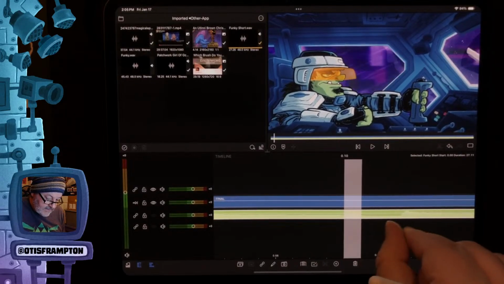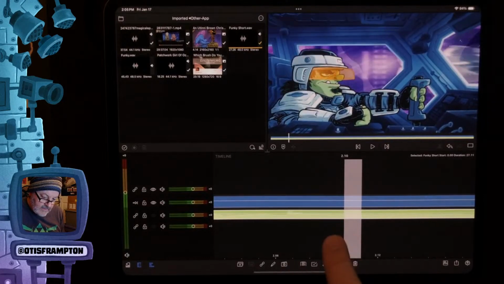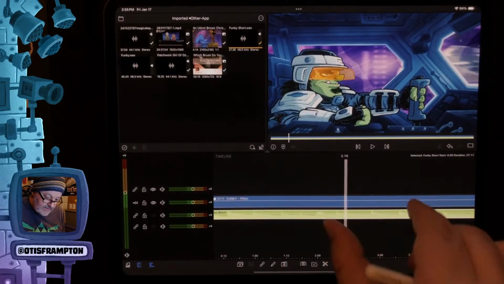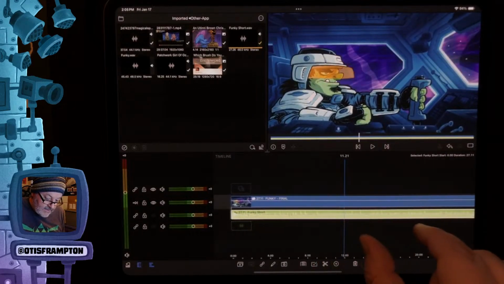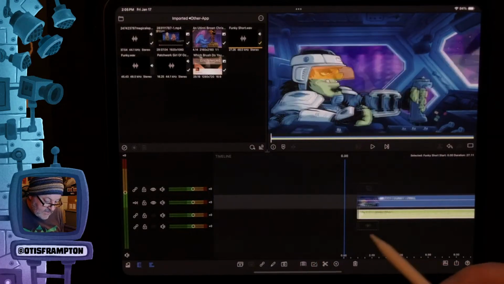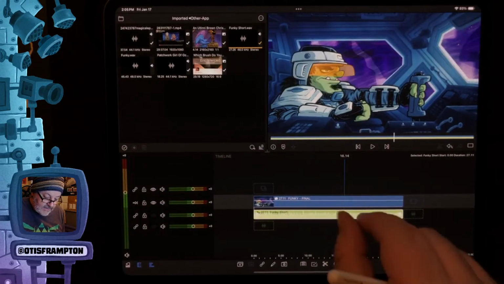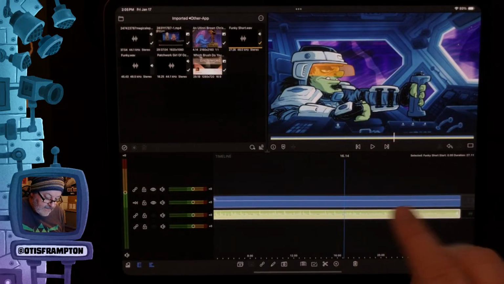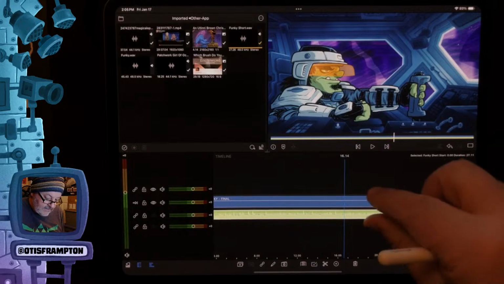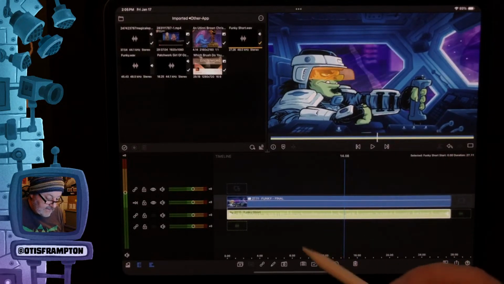Let me just adjust this. This is not working. There we go. I'm trying to scale this. There we go. Try to scale it to a manageable size. And to scale the timeline in LumaFusion, you just do two fingers like this to scale. I don't think you can do it up and down. No, you can't. All right, so we got that done.